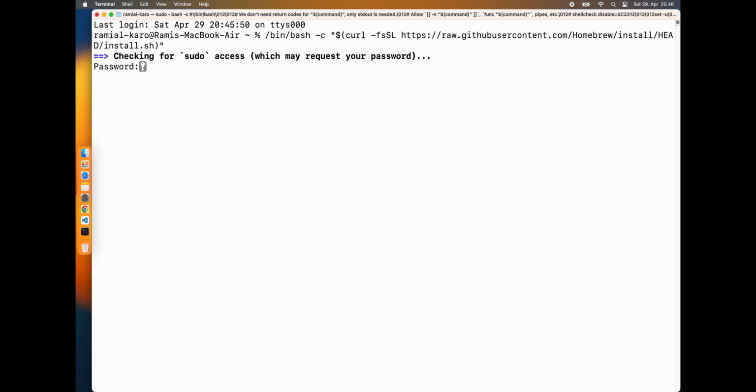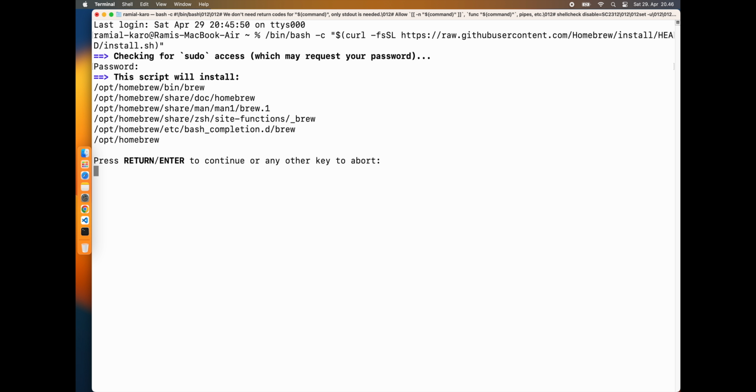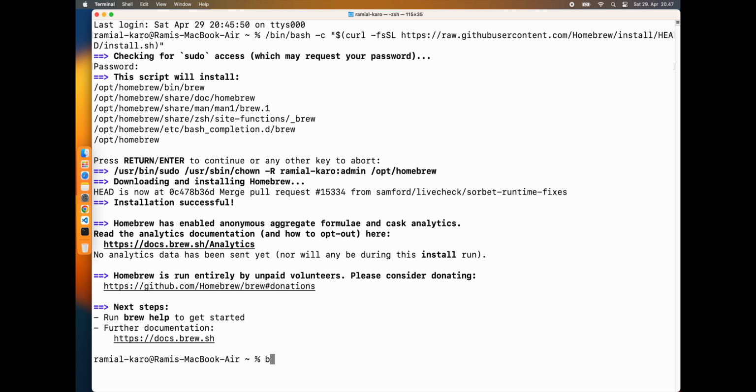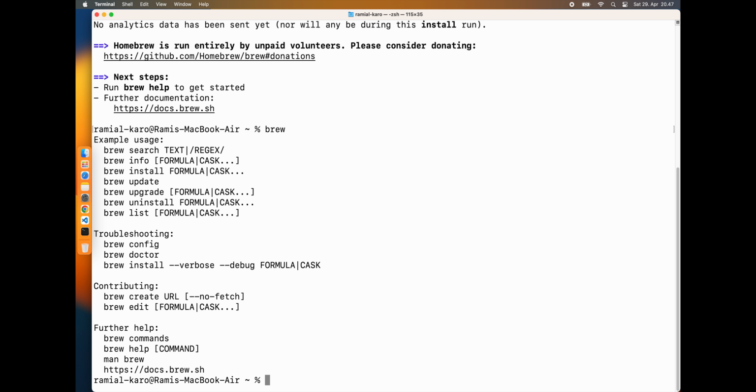What this does is ask you for a password, then it will download and install Homebrew for you. It might take a while, depending on your network connection. Type brew in the terminal to verify it has been installed successfully.